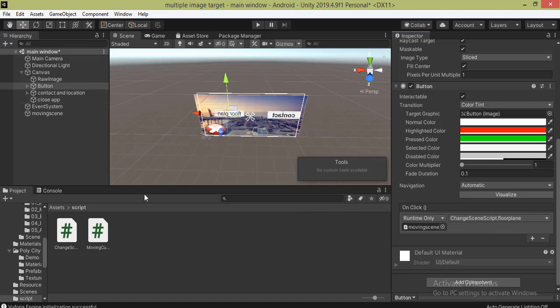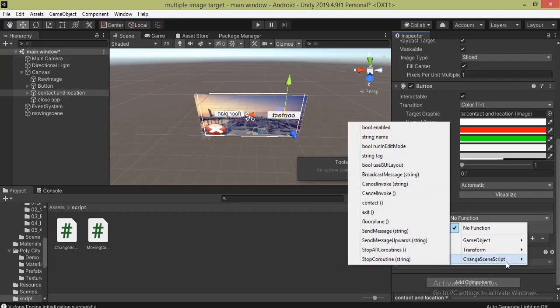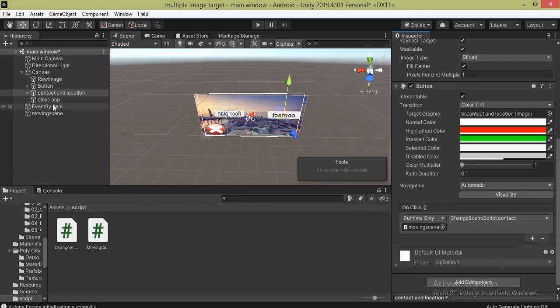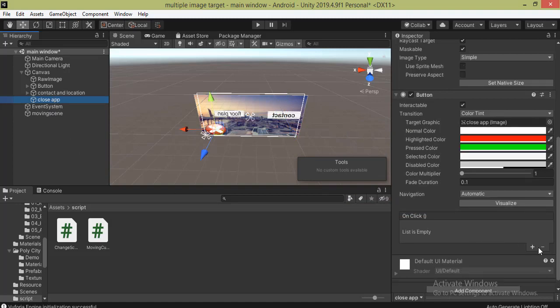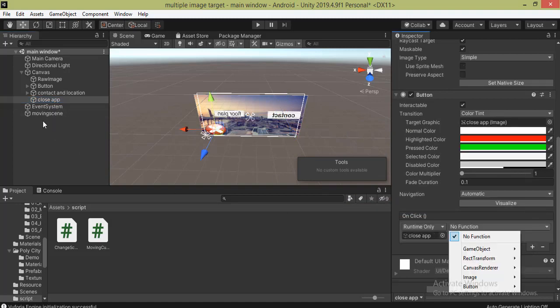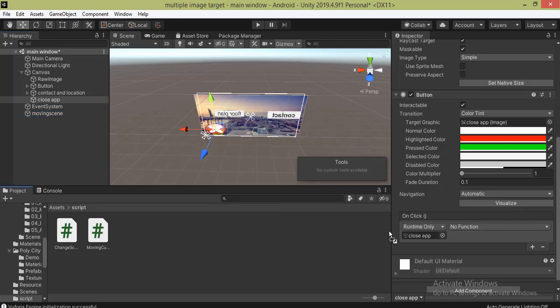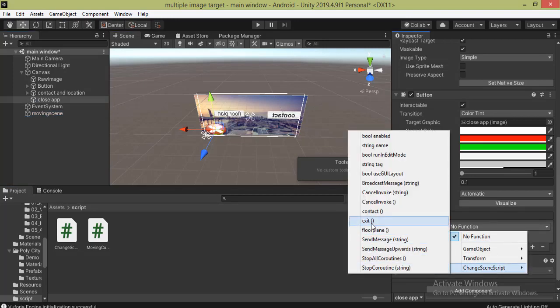After that again I just click on this contact and location button. Again I go into the inspector panel, click on this plus button. So again I just click on this move scene option, I drag it here. After that I just click on this no function area, go into the same change scene script, and this time I click on this contact. Again I just click on this close app, click over it. Again drag this into the none object, go here, change scene, and this time I click on exit.